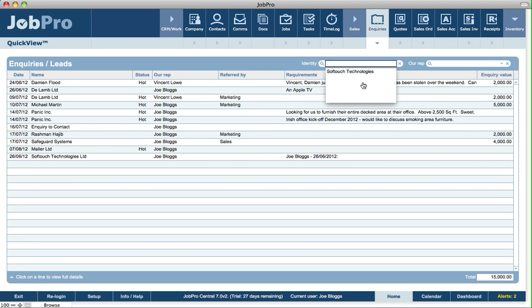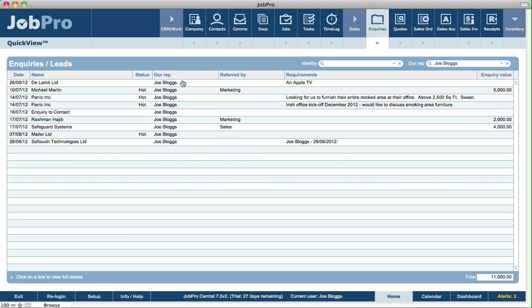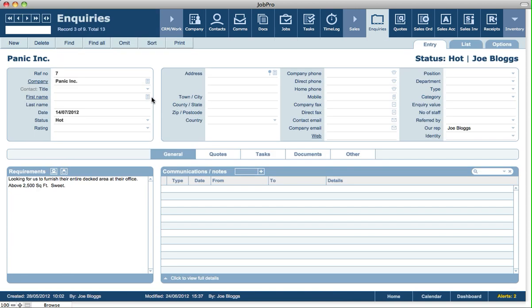and you can filter out by specific identities if you've got multi-company or departments or offices. And you can also filter out then by our rep, so just to view your own inquiries that are related to you. Now in here then, if we want to click on a specific inquiry to follow up on it, we just click on there and we're then brought into the Enquiries module.